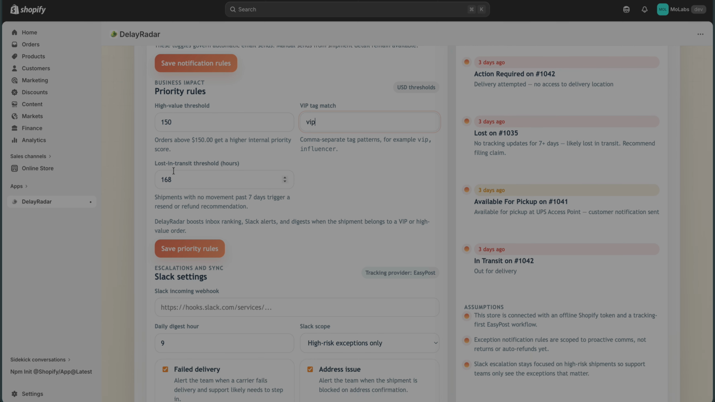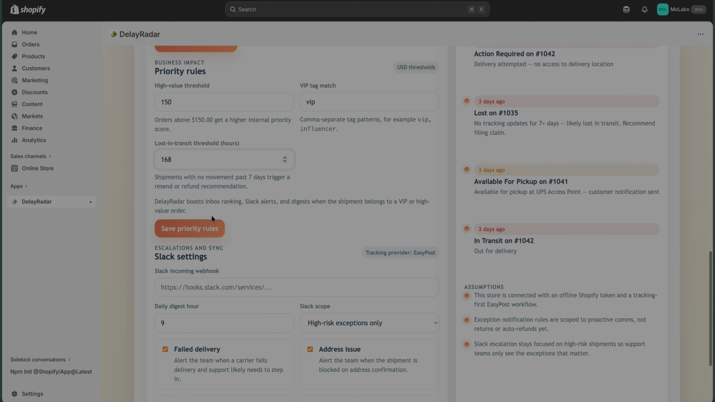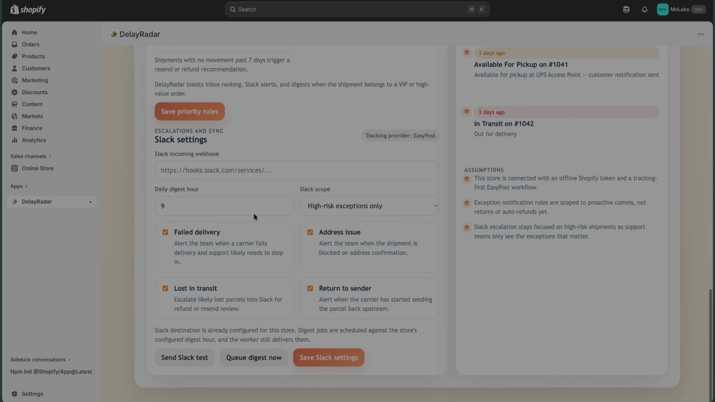To be able to make it say lost in transit, you can set the duration. Usually you give it 7 days, and after 7 days, if it hasn't been delivered, it'll say lost in transit, 168, and then after that you can save priority rules. Also, there's Slack integration: you put in your Slack webhook, then save Slack settings, and then send Slack test.